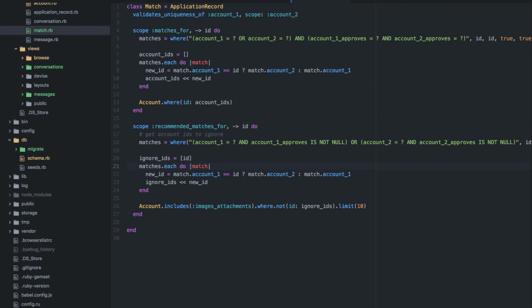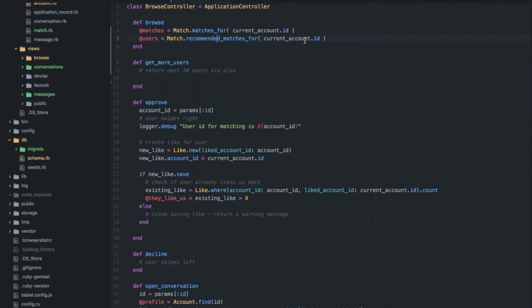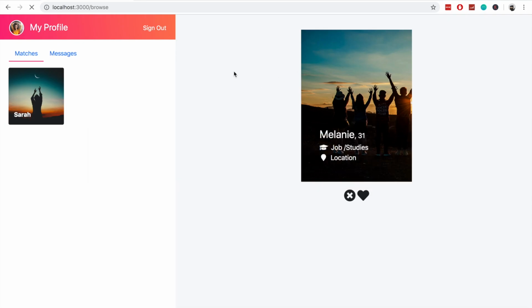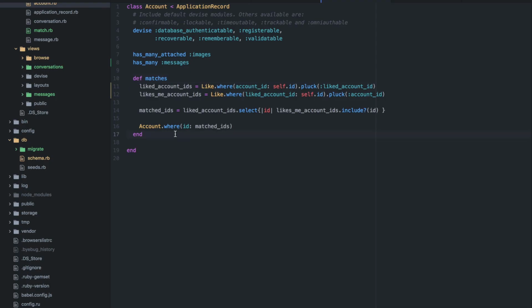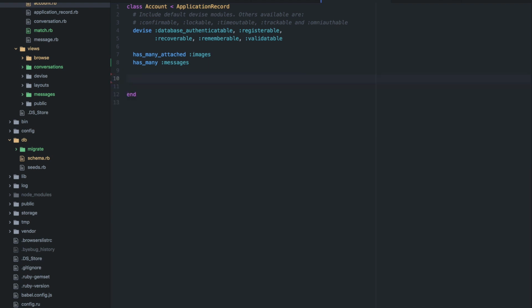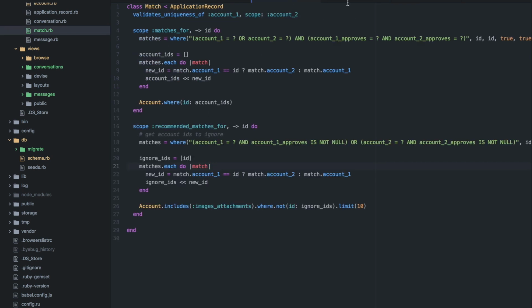So one thing to note here is that we should ignore the ID that we're passing in this case. So that will be our own account ID. So we don't want to return our own account in the recommendations because that wouldn't make a lot of sense. So now back in our account model, we can remove this old matches method that we have in our account model since we now have that within the match model.